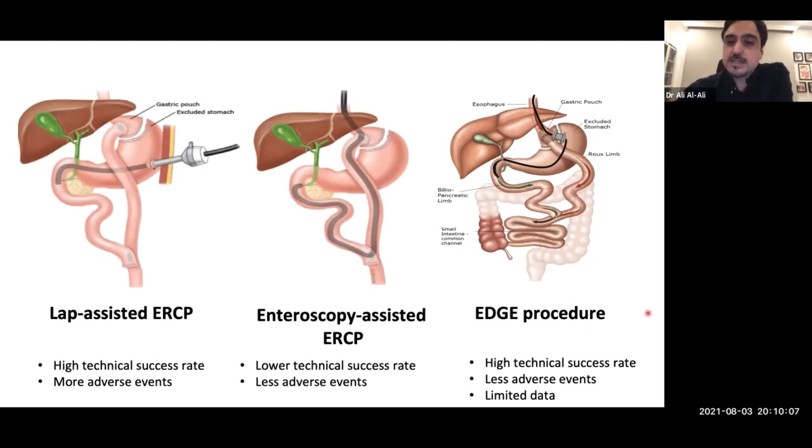The EDGE procedure is a combined EUS-ERCP procedure. It's a newer procedure. It entails the insertion of a metal stent from the gastric pouch to the excluded stomach, essentially forming a gastrogastric fistula, and then going through the stent to perform ERCP. There are some promising data, but it's only done in certain expert centers.